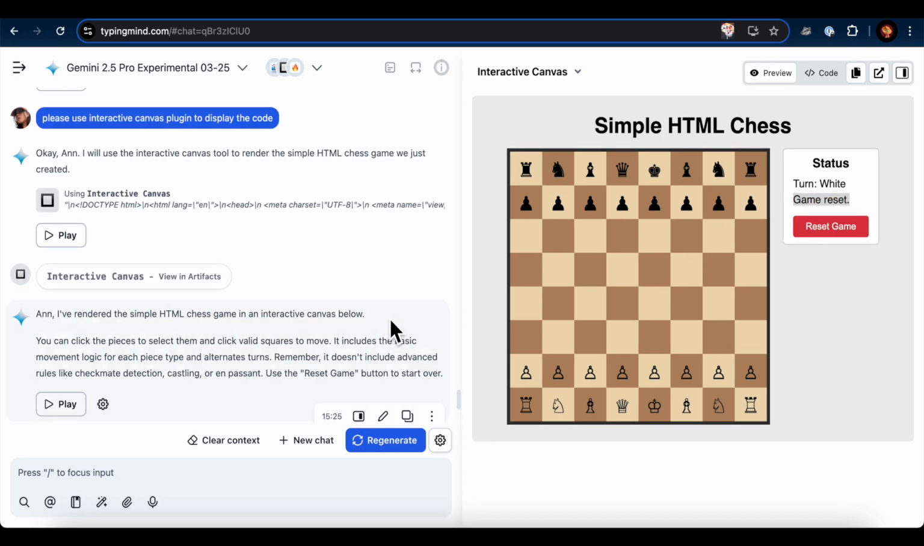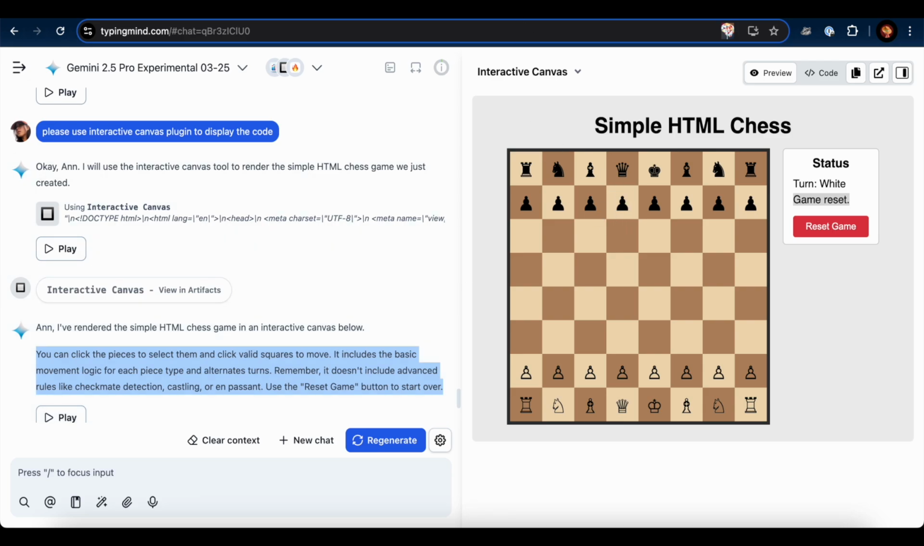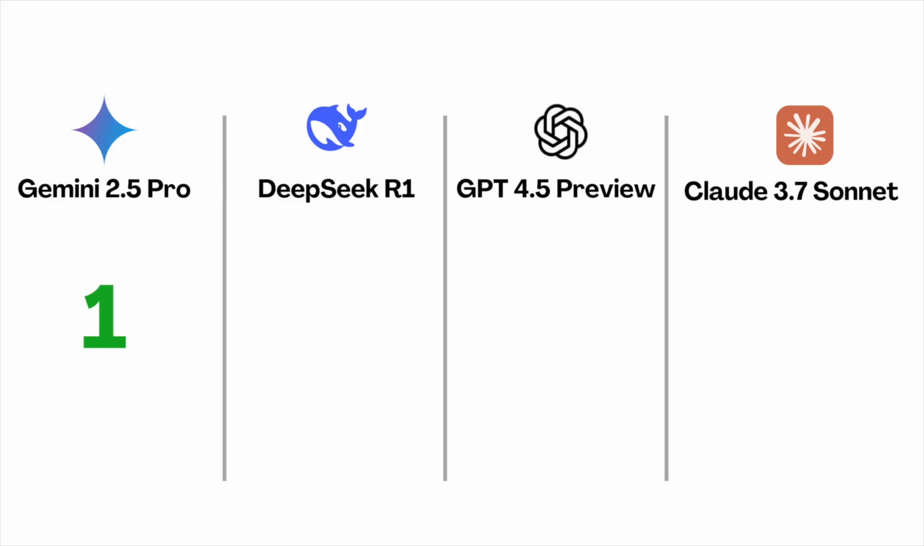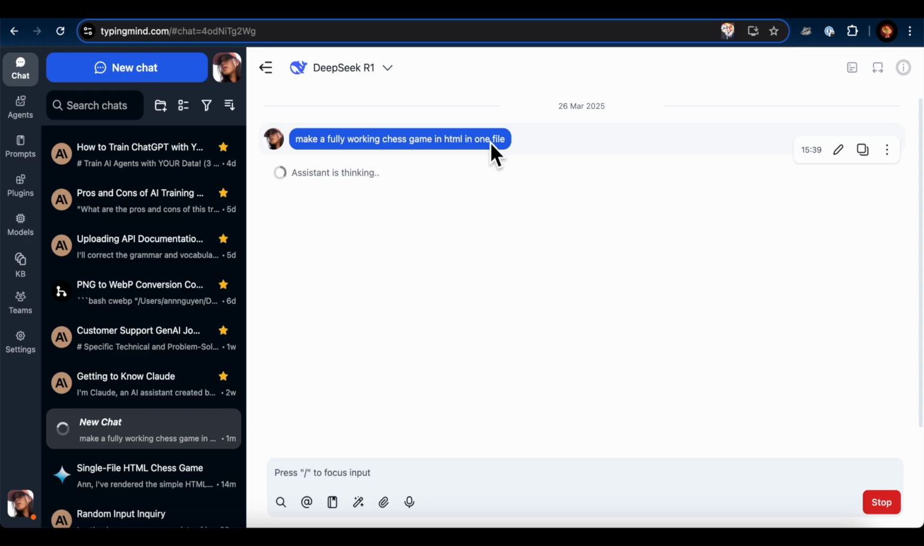So, great job. Gemini successfully created a basic but playable chess game in a single file and displayed it interactively, meeting the core request while managing expectations about its features. Next, I tested DeepSeek R1 with the same single-file HTML chess game prompt.